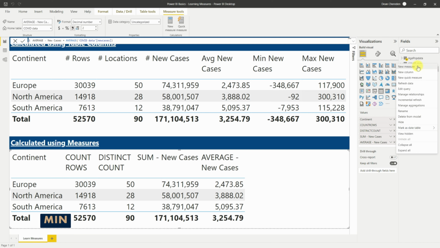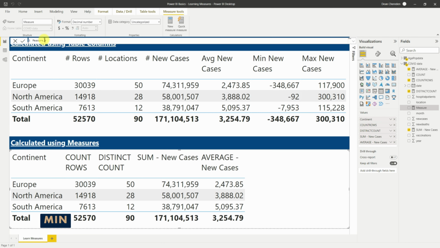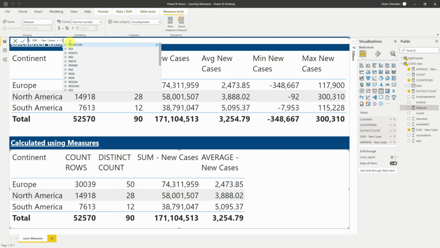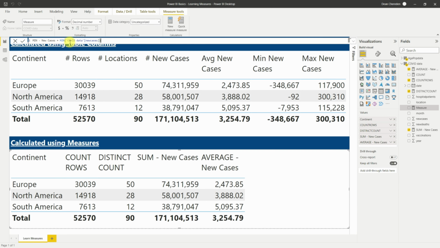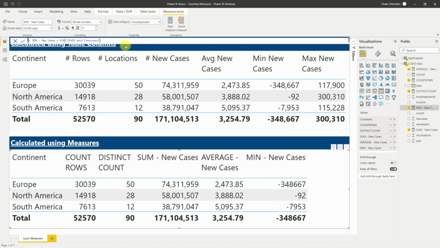And then for min, the same process. We just type in what we're going to call it, which is going to be min new cases, and then min, select new cases, which is there, close bracket. And then we've got our min new cases. Again, let's format it. There you go, it all matches up to what we've got up here.